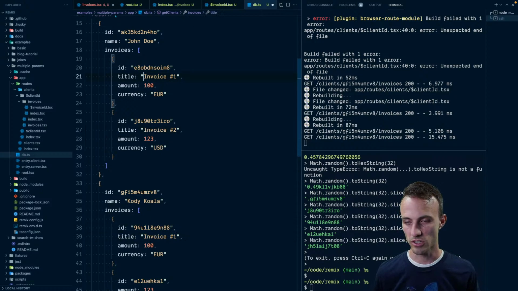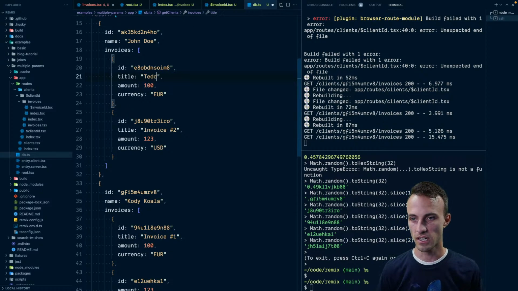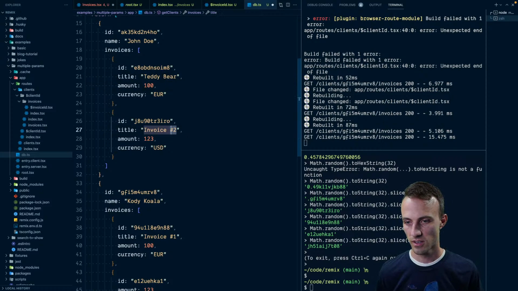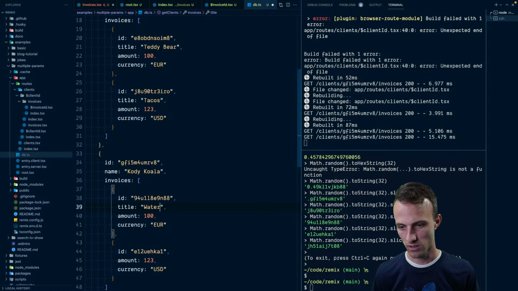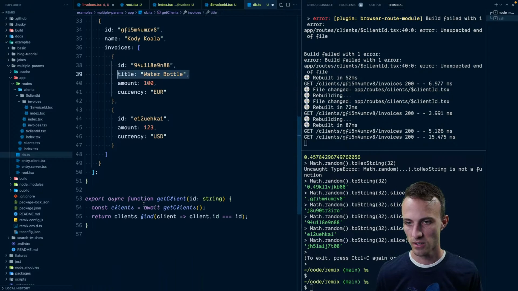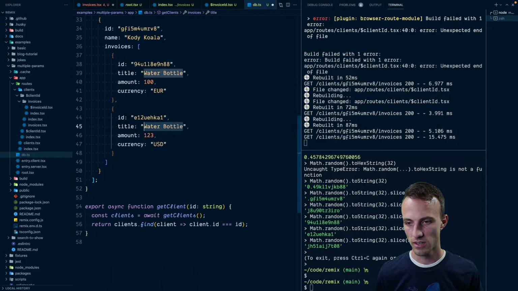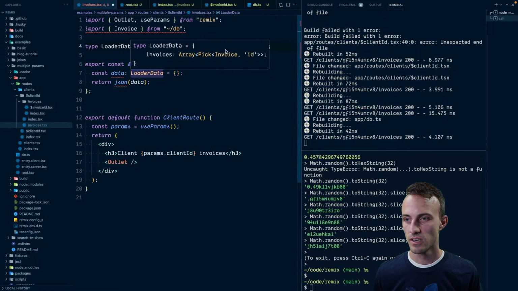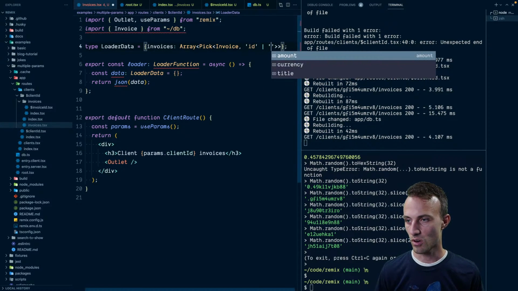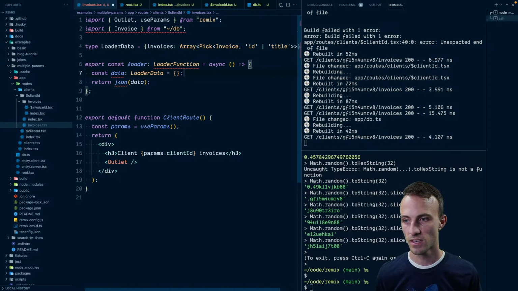You know what, let's make it more interesting. Teddy bear and tacos. And here, this was a water bottle and camera. Okay. Cool, so we're picking both of those types.